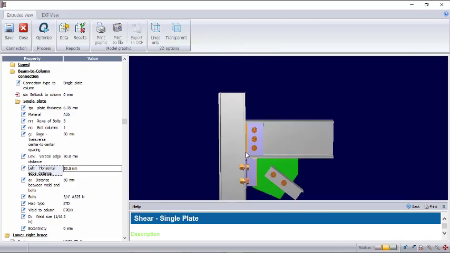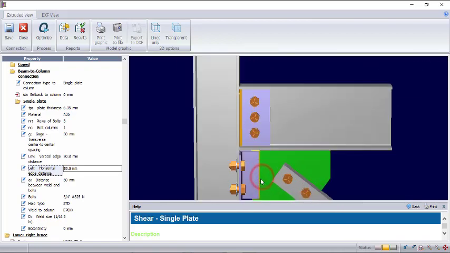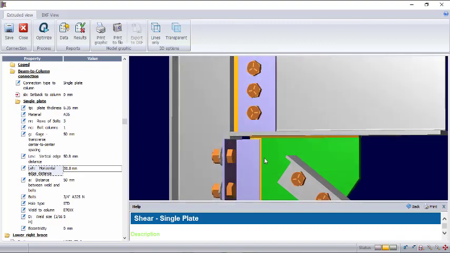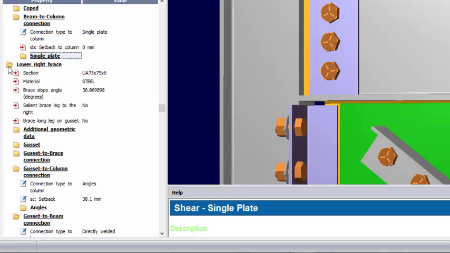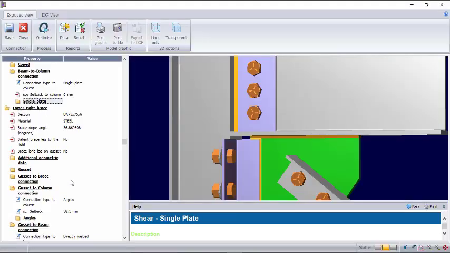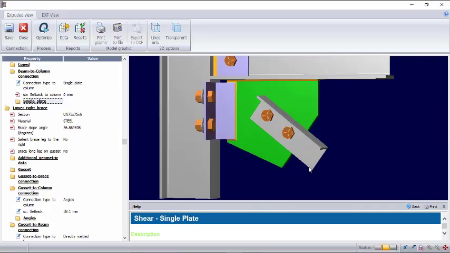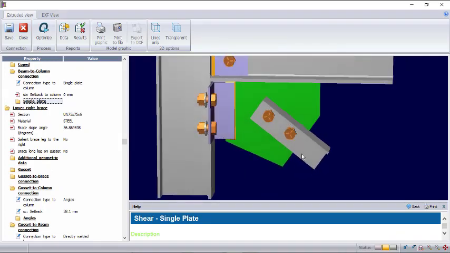All right, so let's move from there, and then we can come to the bottom one where we have the right brace. I want the gusset to be directly welded. Let me go to the lower right brace. You can see the lower right brace, and then you can check here. You see gusset to brace. I don't have any problem with that. The gusset to brace, I want it to be like this.